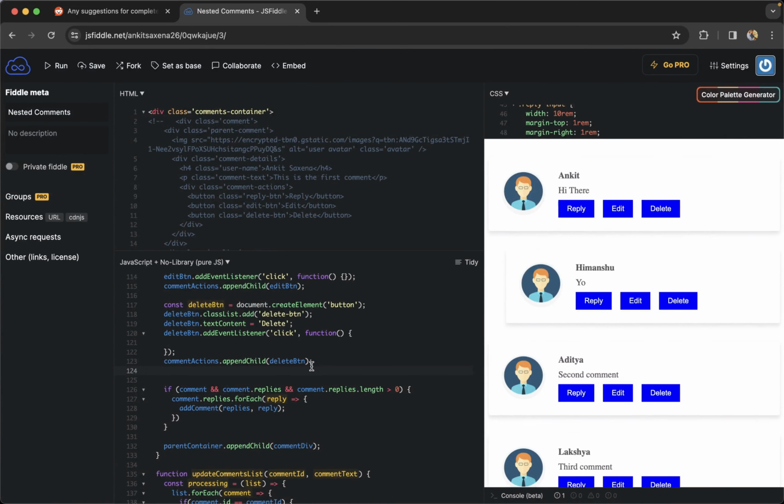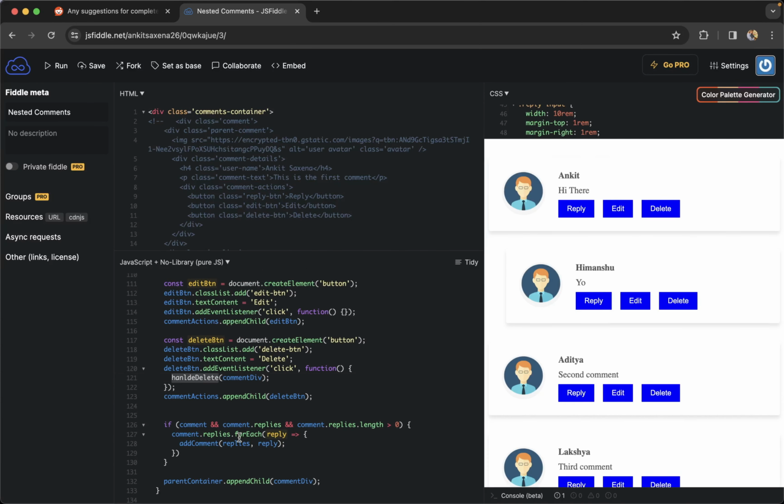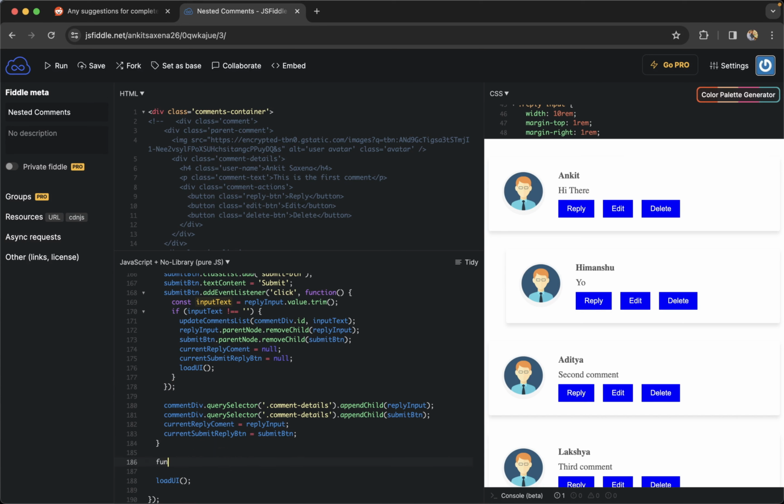So let's add the delete functionality now, right? In the delete button, on click of the delete button, we are not doing anything. Let me write a function. We'll call it handleDelete, and we'll pass the comment div to it, similar to what we were doing for the reply button. Now let's create this handleDelete function. It will have the comment div in it, right?